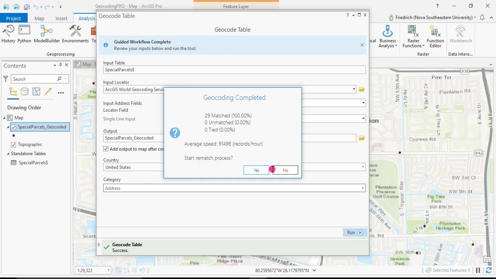All right. So geocoding completed. I got 29 matches, 100%. I might actually experience unmatched addresses or ties. As an example for a tie, if I have street directions in my local municipality, and I happen to have 100 West Main and 100 East Main Street, and the data in the table was asking only for 100 Main Street. If they're in the same zip code, the software will tell you, hey, I have a tie. I don't know what you mean, if it's east or west of that street.